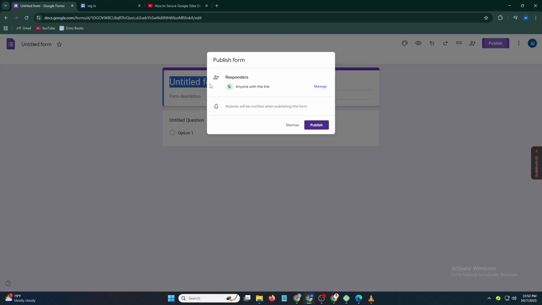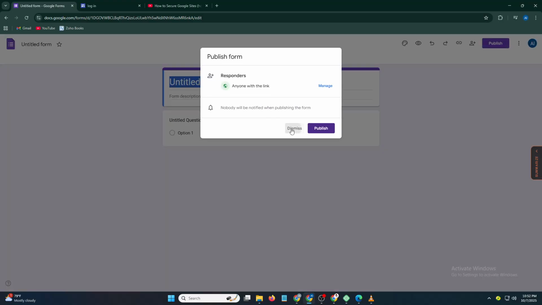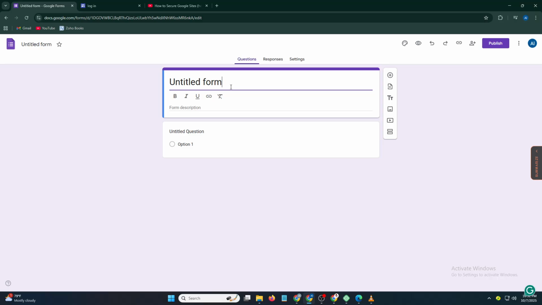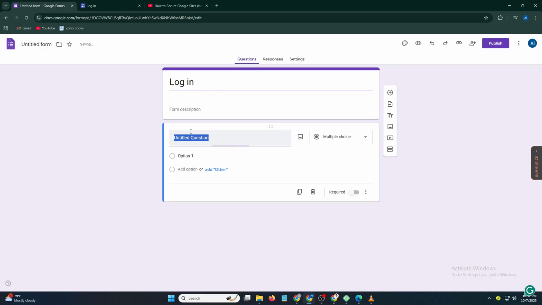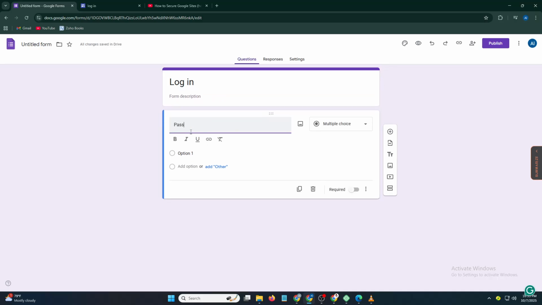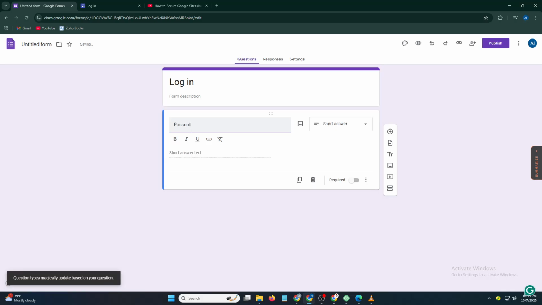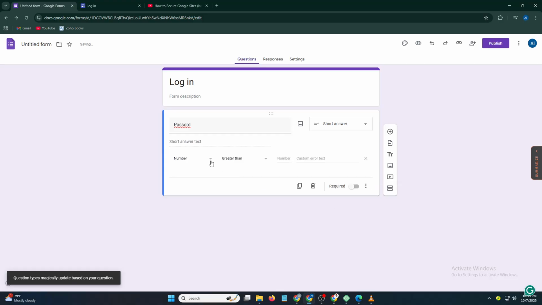Next, enable response validation. To do this, click the three dots at the bottom right of the question, choose response validation, and set it to text. In the validation field, enter your chosen password. This will be the key users must enter. Then, turn on the required toggle so users can't skip it. Finally, under the custom error text, type something like, "Incorrect password, please try again." That way, when someone types the wrong password, they'll immediately get an error message.